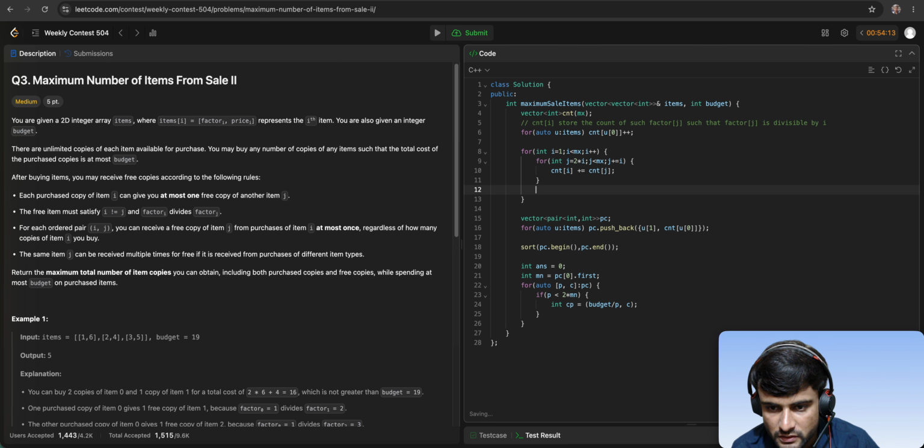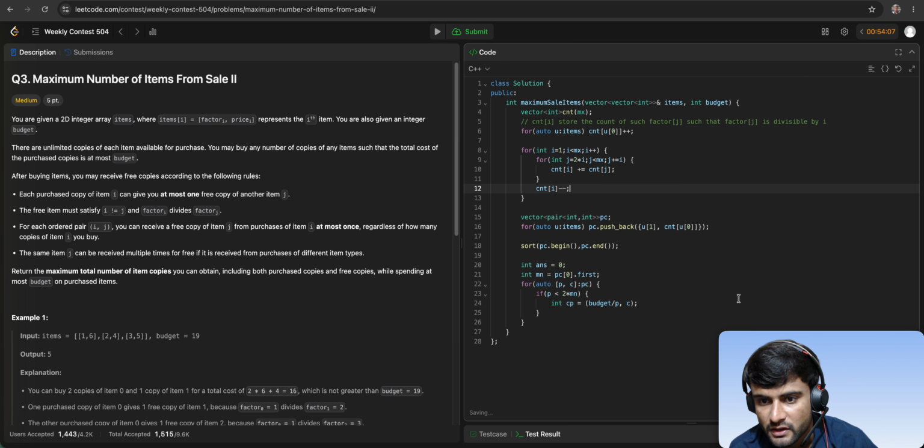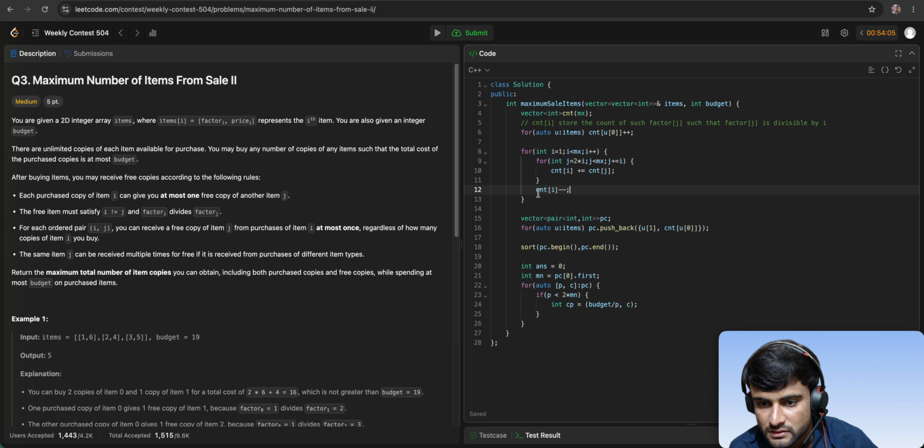Okay, so do one thing here. Decrement count of I by 1. Why are we decrementing it? Because we want to remove its own factor, right? Because initially we had added count of I itself, because I is divisible by I itself. So remove 1 from here.